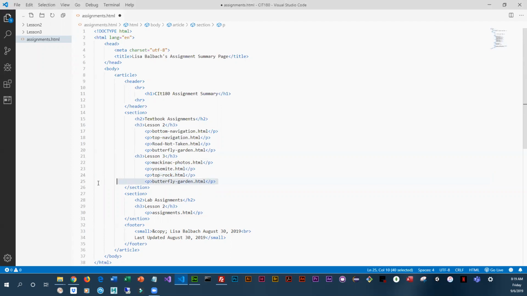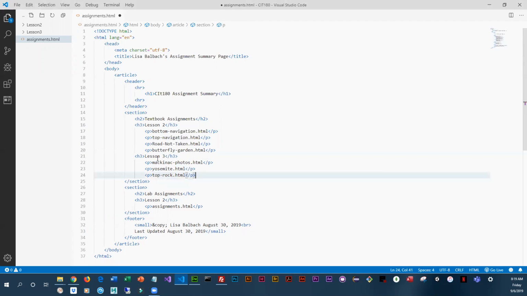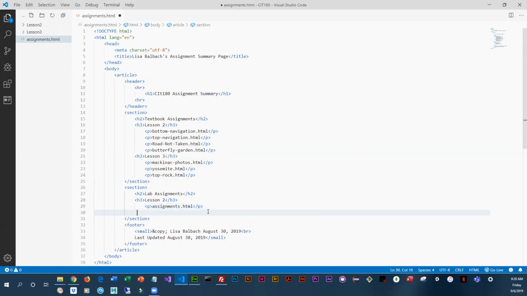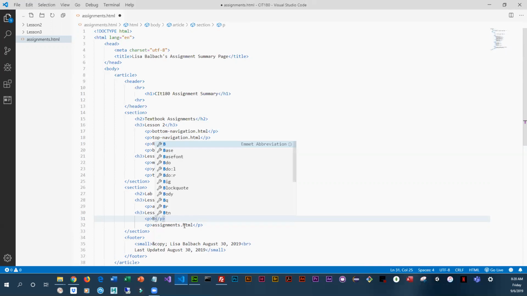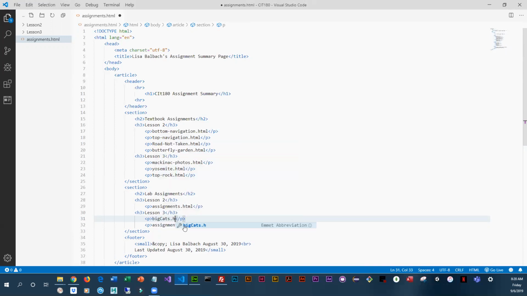And let me get rid of that last paragraph here. And down in the lab assignment section, I'm going to copy lesson 2 and create lesson 3. And I'm modifying assignments, and also prior to that, I created Big Cats. Now, you're going to have a completely different name than I am, because you didn't have to do your page on Big Cats. You could name it whatever you want, so that is what you're going to have to enter here.